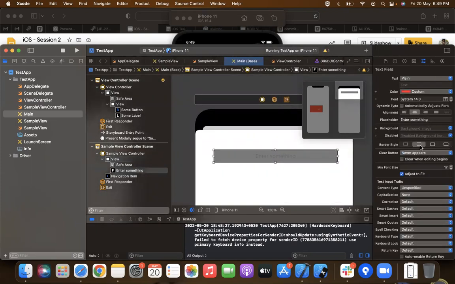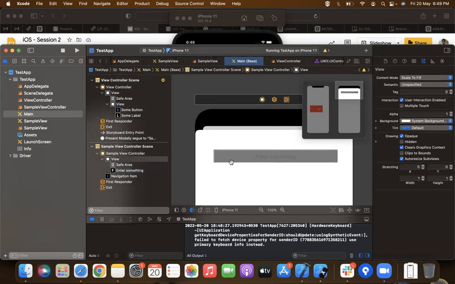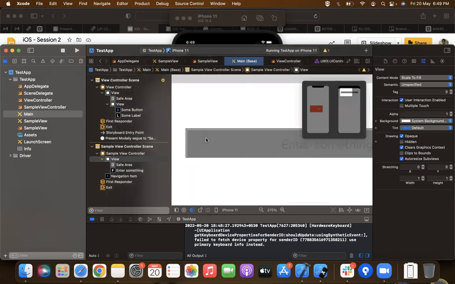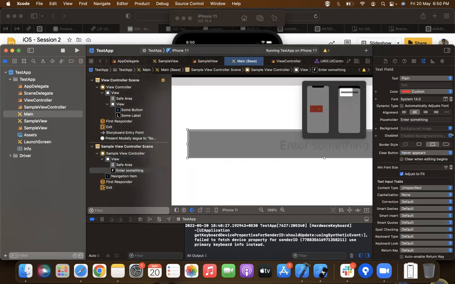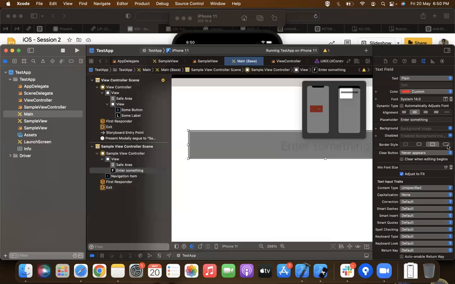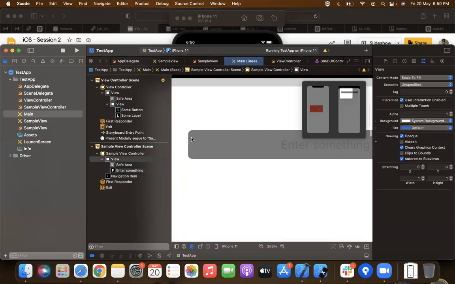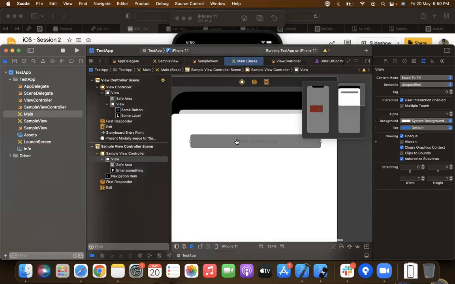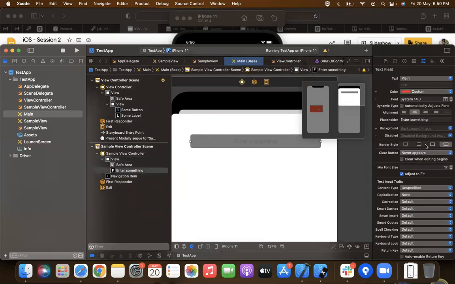If you select bezel, bezel means there comes this bezel kind of thing, where two lines will be displayed for the border. And the last one is rounded, so the border will look like this with rounded corners. See, corners are not sharp.